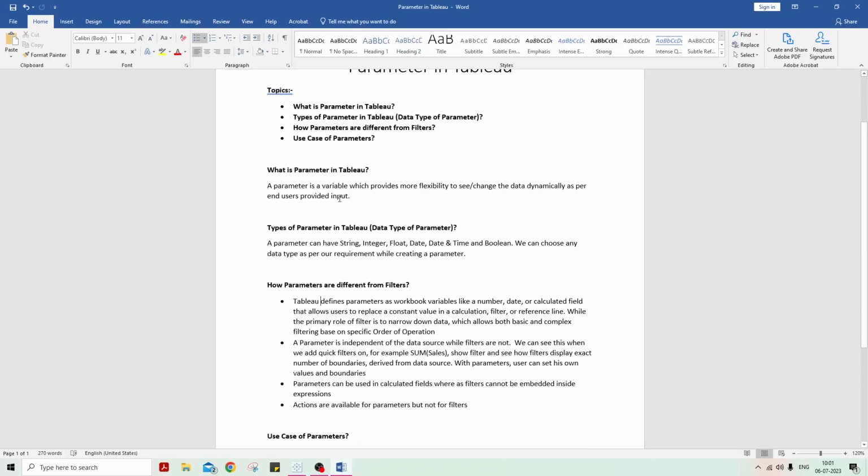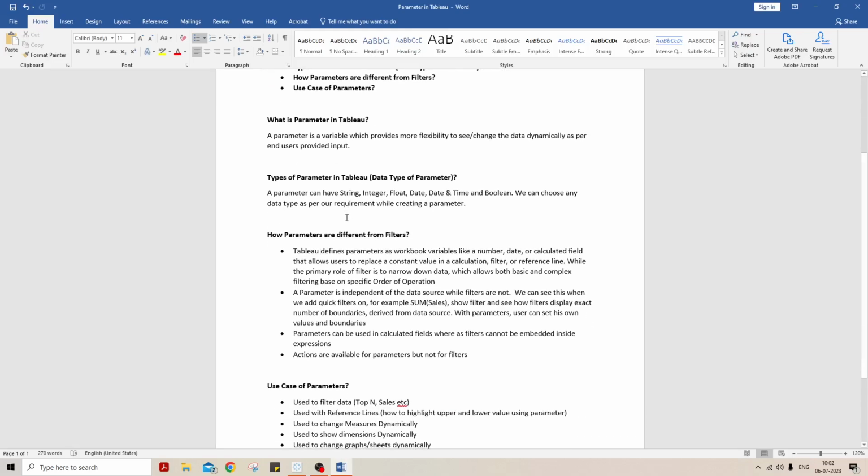So let us understand what a parameter is. A parameter is a variable which provides more flexibility to change the data dynamically as per the end user's input. So simply, a parameter is a functionality which allows the end users to see the data as per their need.